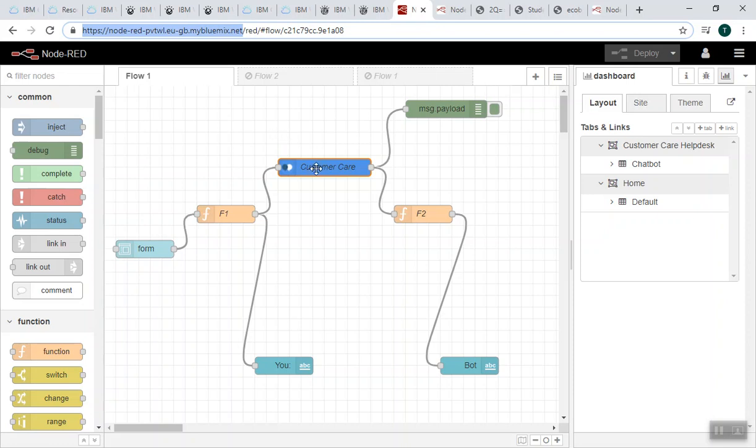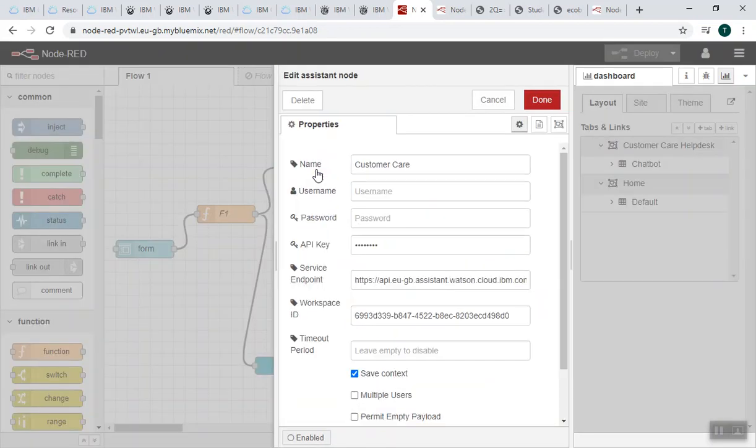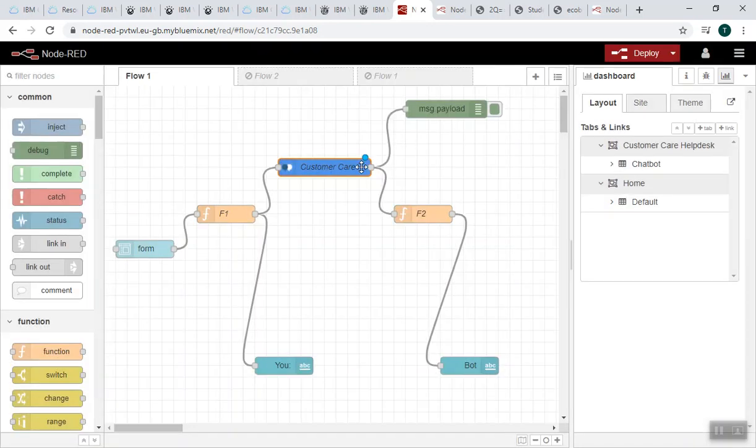And then the assistant node, which I've named as customer care, is linked with Watson Assistant by giving the workspace ID, which is a skill ID from the Watson Assistant, and then API key and service endpoints, which is the URL. And then from this customer care assistant node, it's linked to another function node. Now the output from the assistant node is not in a form that is understandable by us humans, so this function node converts the output from the assistant into a form that is understandable by us humans.